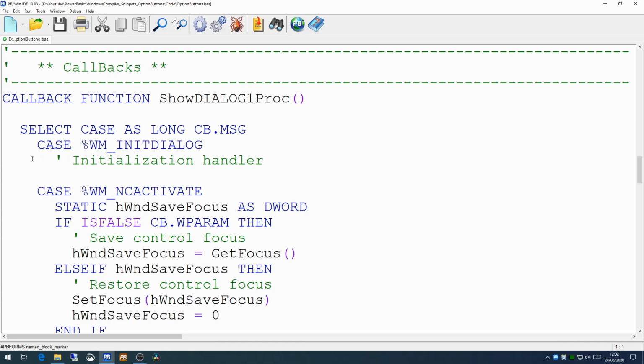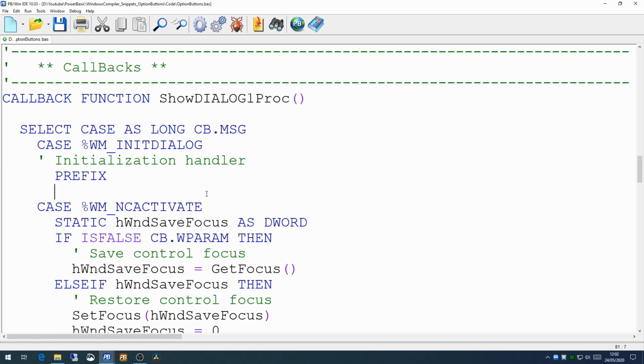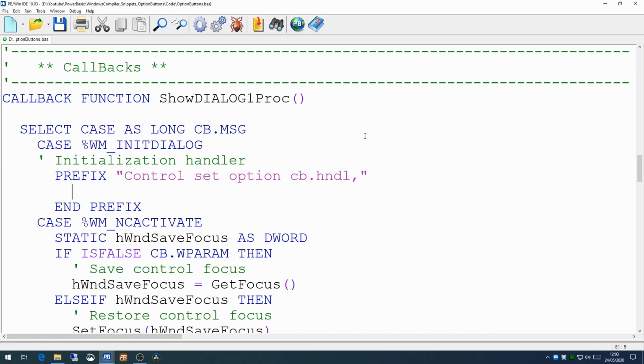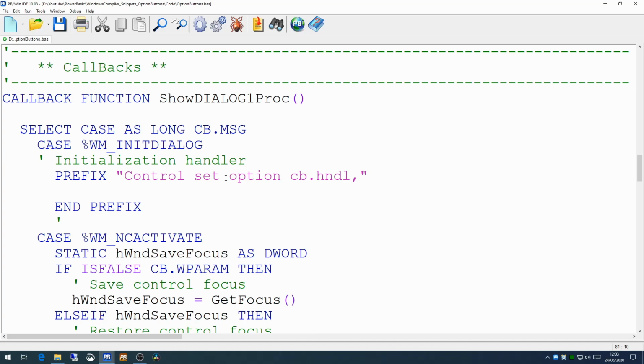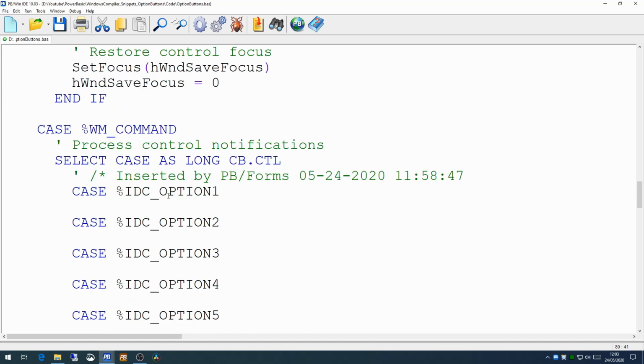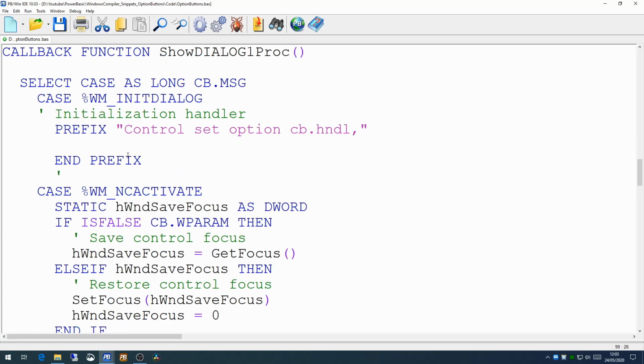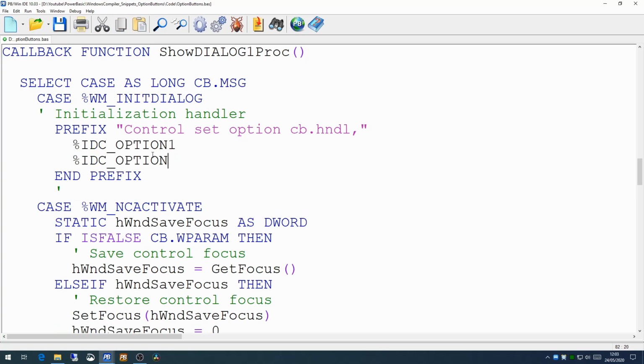Right at the beginning of the initialize dialog, we can put a command in to set our initial setting for each of the groups. I'm going to use the prefix command here to save a little bit of typing. So we're going to do a control set option on the dialog, and we need to give it the handle now of what we want to set. So we want to set option 1 and option 4 as being the buttons being set.